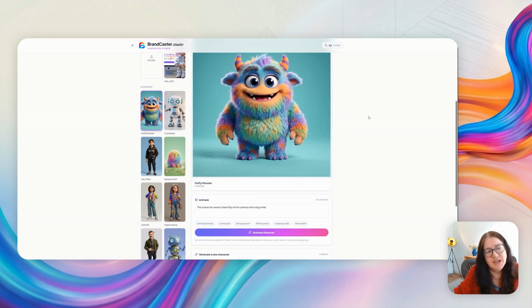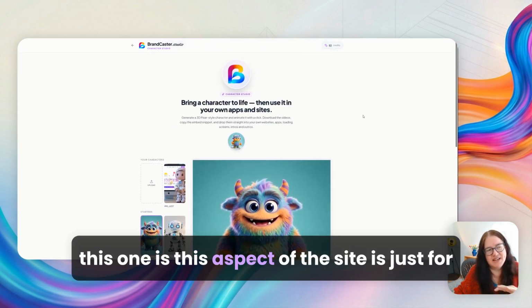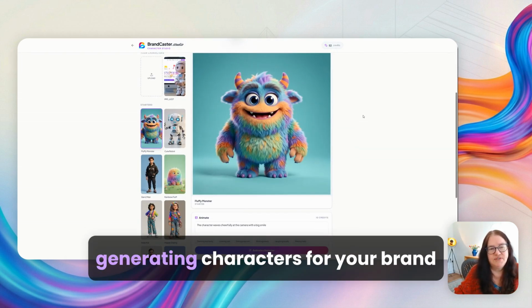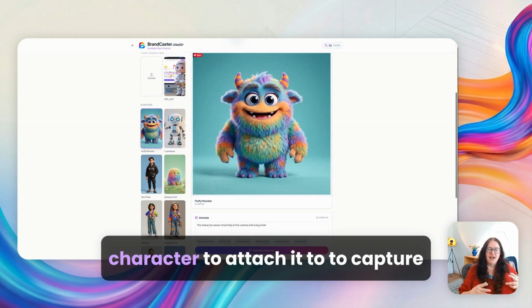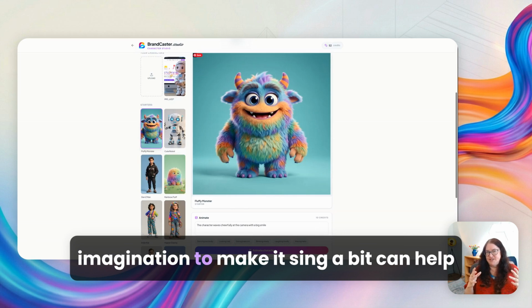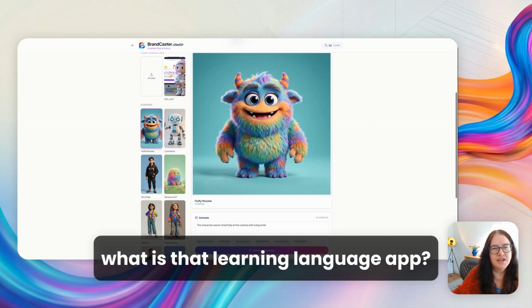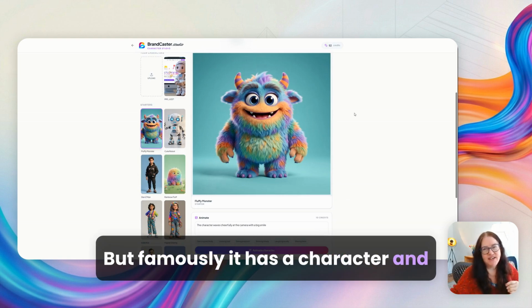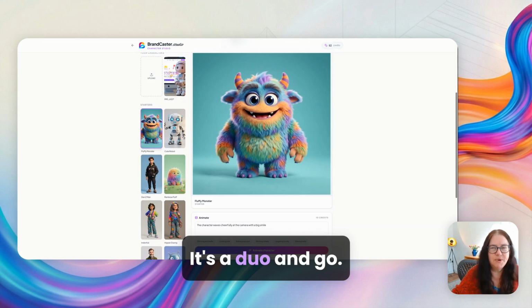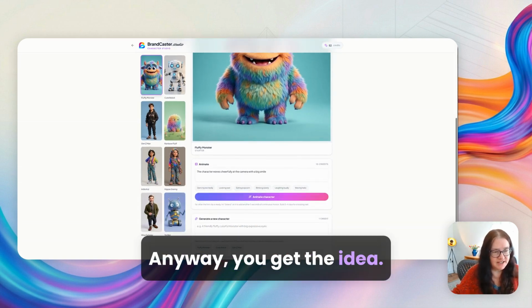So this aspect of the site is just for generating characters for your brand, because sometimes when you're advertising something, having a character to attach it to, to capture the imagination, to make it sing a bit, can help. And what is that language learning app? I can't think of the name right now, but famously it has a character and everybody absolutely loves it. Is it Duolingo? Anyway, you get the idea.